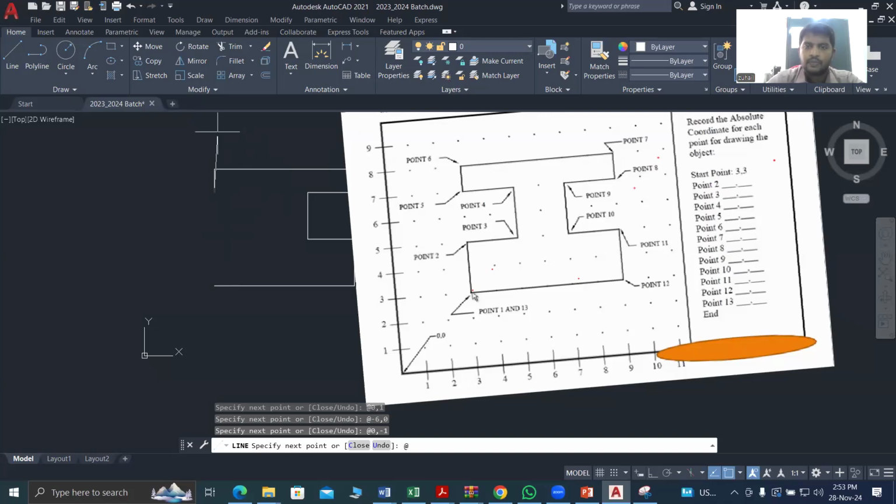At 2, comma 0, enter. At 0, comma minus 2, enter. At minus 2, comma 0, enter. And finally, you can click C, enter.